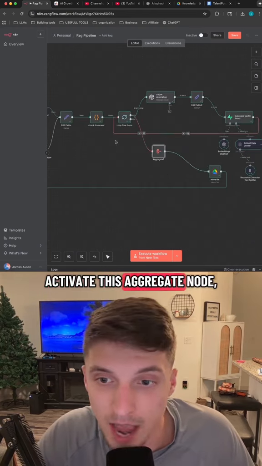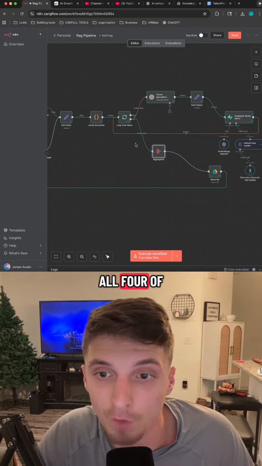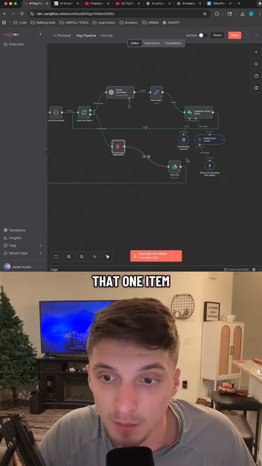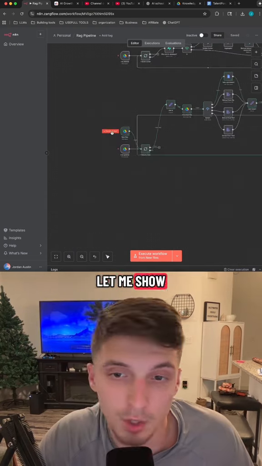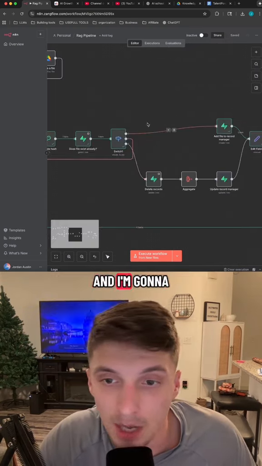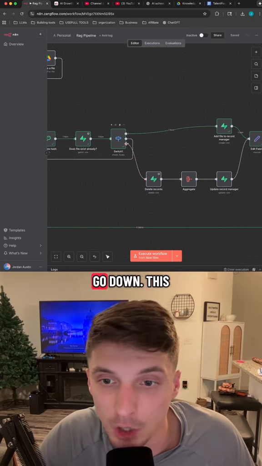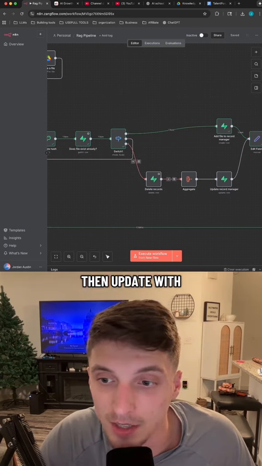So when we activate this aggregate node, what it does is it combines all 4 of these items into one, but it outputs that one item and then allows this node to only run one time. Let me show you another use case. I'm going to go ahead and click execute workflow again. And I'm going to go ahead and make a change to the file. That way the hash is different, and it's going to go down this file ID already exists. And it's going to delete and then update with our new file.